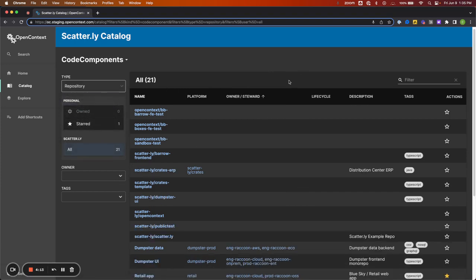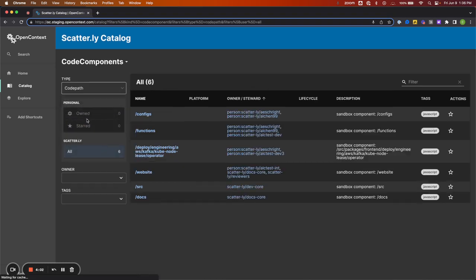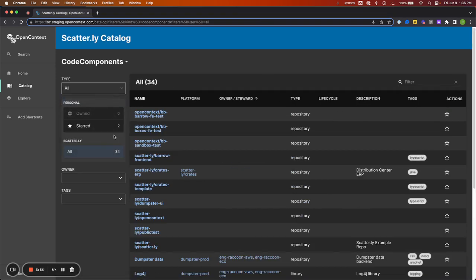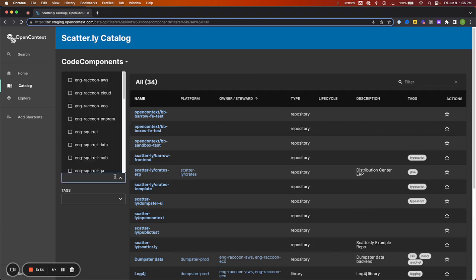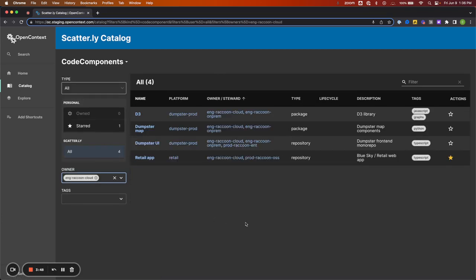And here you'll see everything, all the folders that are associated with your monolith or your services, or both, depending how your org is organized. We can then go into the code path, and these are all of the folders that follow. Now, at OpenContext, we strive to understand who owns what. So scrolling back down, we can go to the Owner tab, and let's select the Engineering Raccoon Cloud team. From here, we can see everything that this team owns.